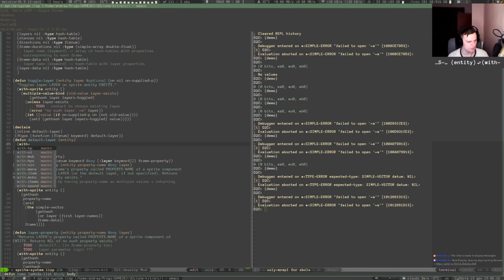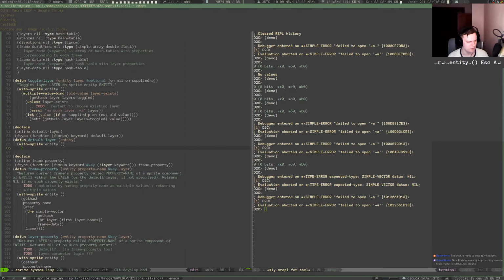So obviously we should have a macro with sprite to access sprite information, which probably would lead to some not very optimal code, but anyway. So with sprite entity, we should return first of layer names, and that's basically it. Here we go. Okay, so now I could replace it here. Default layer of entity.